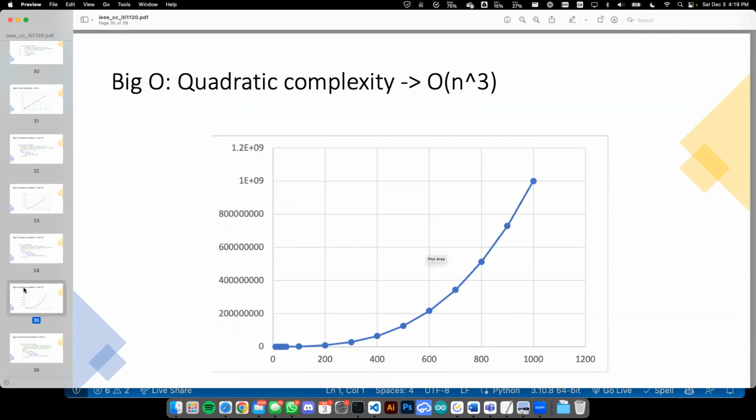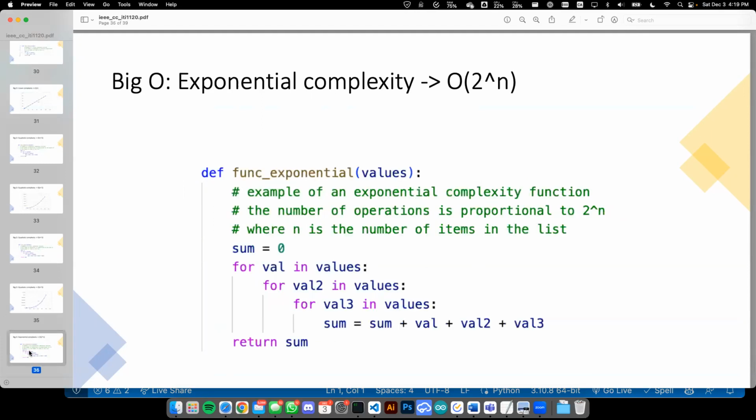And here's the quadratic complexity. And I think I remember from when I did it that you are always asked a big O question. They always ask you these kind of questions. Yeah, so exponential complexity.